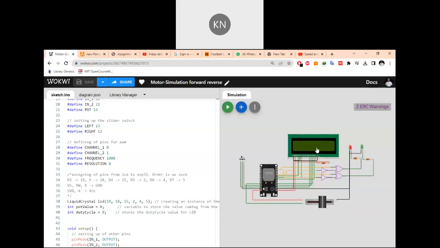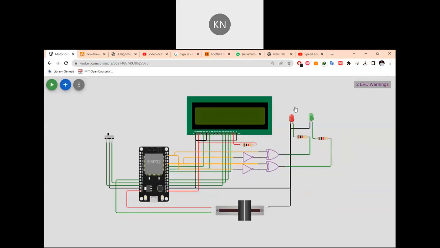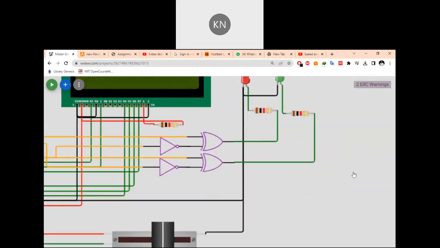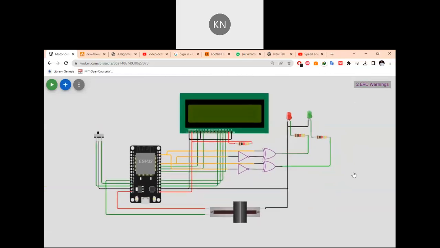So, as you can see, this is a version of the electronic circuit we've come up with. The components we're using are a slider switch, an ESP32 controller, an LCD 16 by 2 display, and two LEDs for the direction. For the reverse direction, we make use of the red LED. The green LED is used to represent the forward direction.